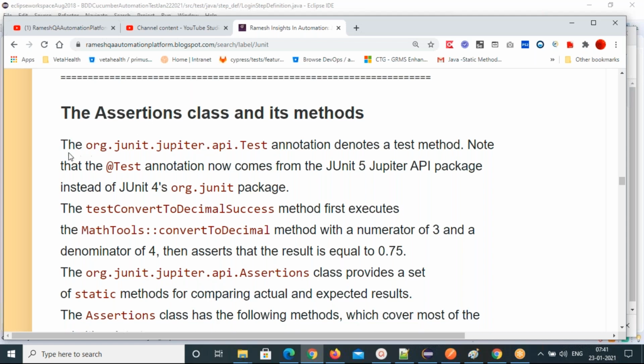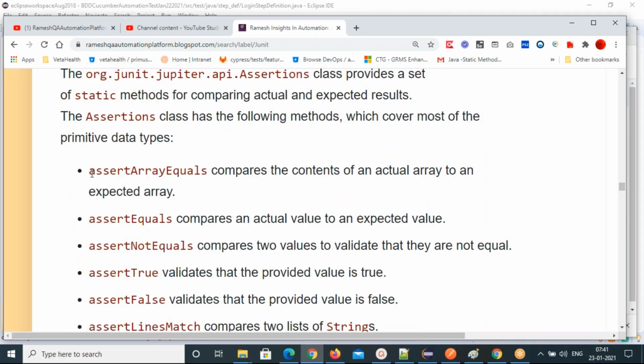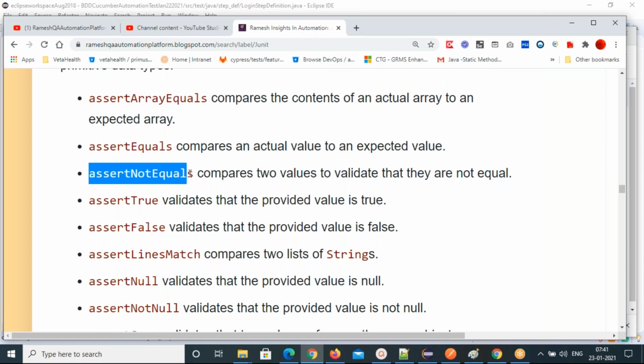And here we have an assertions class. In the assertions class, we have the following methods. All are static methods. Assert equals compares the contents of actual. So this is for arrays: assert array equals compares the actual array to the expected array. If you want to compare any arrays, you can take this. For individual values you want to compare, you can take assert equals. Assert not equals: you want to verify that the actual value and expected value should not be equal, then you take assert not equals.